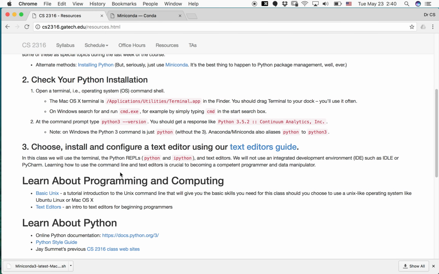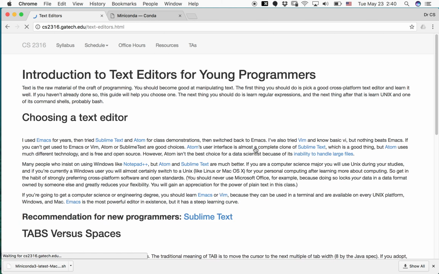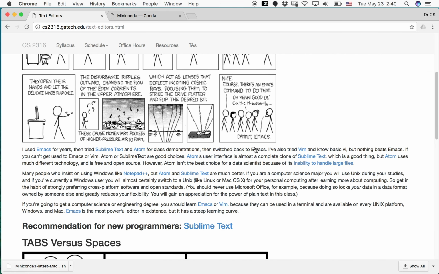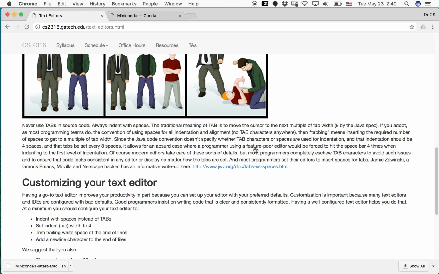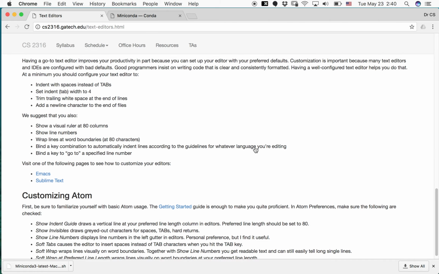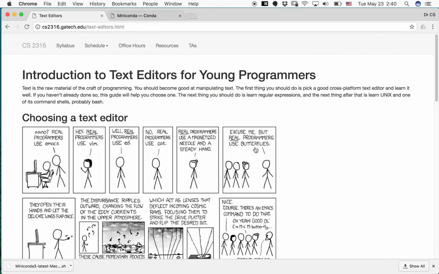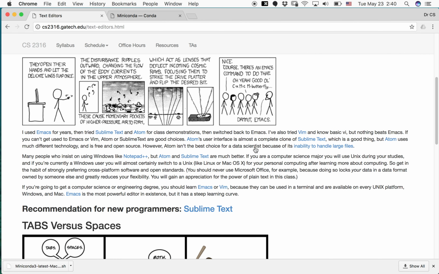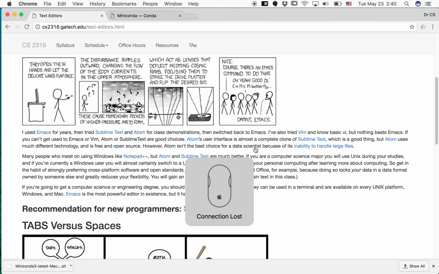The last step is to install and configure a text editor. So if we click on our text editors guide, we see a document that informs you a little bit about text editors, and I personally use Emacs, the one true editor, but Emacs has a very steep learning curve, which I don't expect you to do in this class.